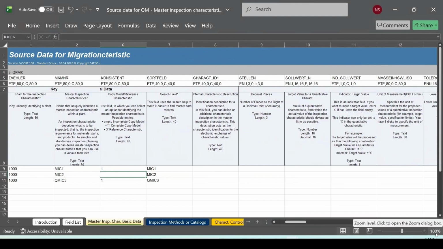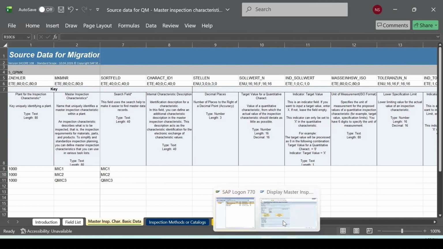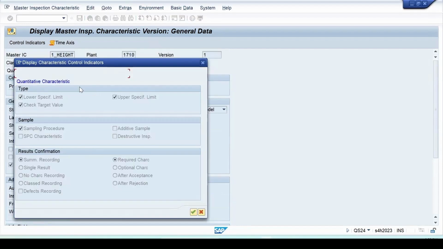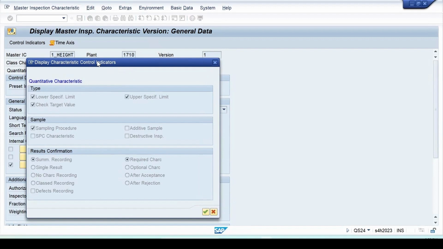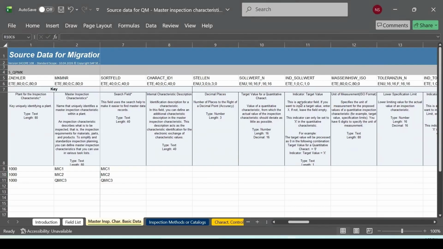Target value, if you want, you can maintain it. If you are not maintaining that, then we don't check this indicator also. So no need to maintain this capital X if you are not maintaining a target value in the control indicators. So if I open my control indicators, here this is the target value. If you want, you can specify it. If you are not using it, then don't mark it with X. So whatever control indicator you want to be checked, those indicators will be marked here with a capital X sign.